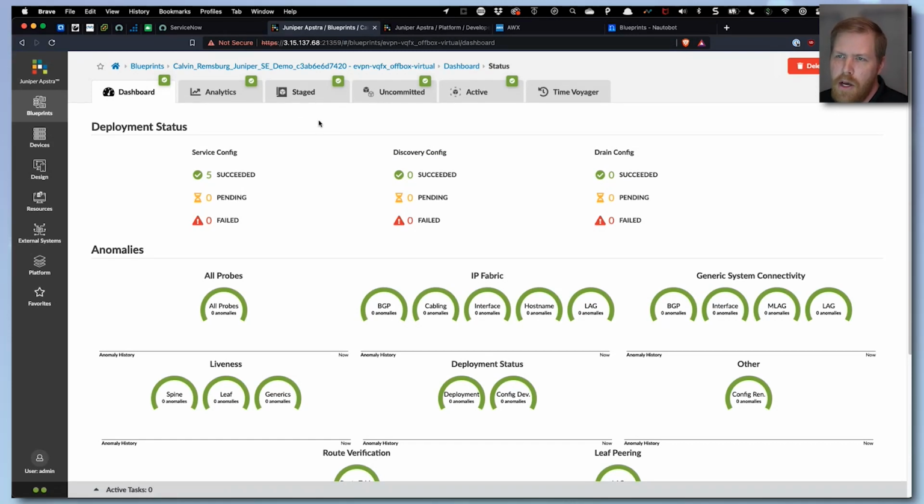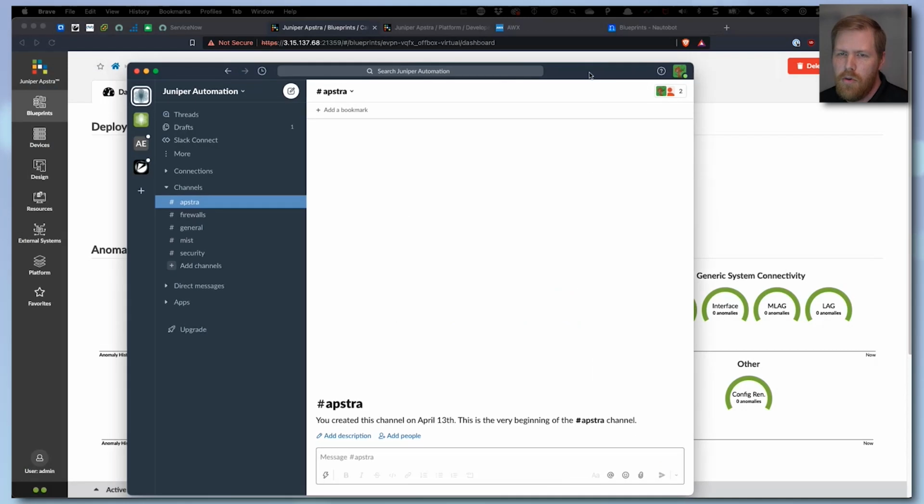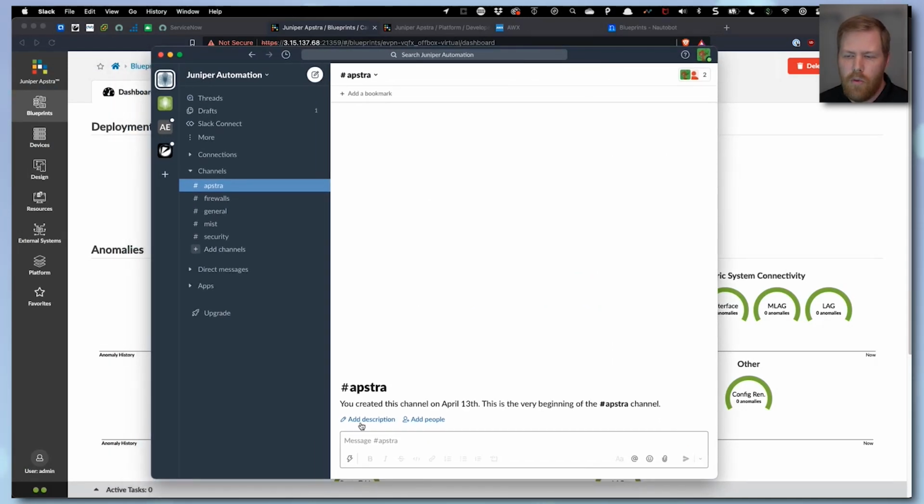So while we wait for that detection to be made, let's also showcase how you can leverage Slack and chat ops to also interface with your Apstra fabric. What I have here is a Slack workspace that all my data center team is on, and that we use to communicate between each other. But what we can also do is take advantage of the API that we expose on Apstra and actually build integrations into our chat systems.